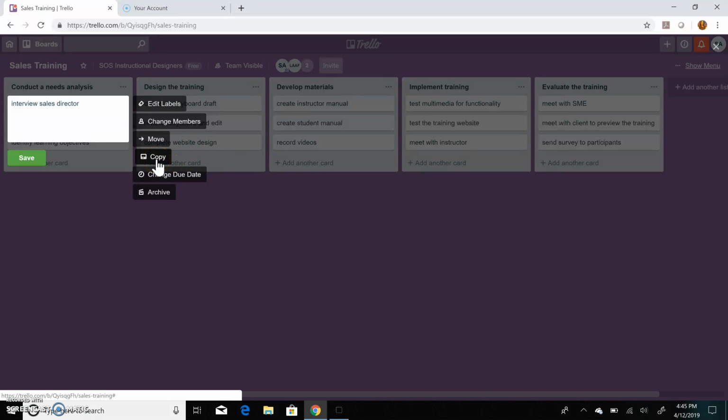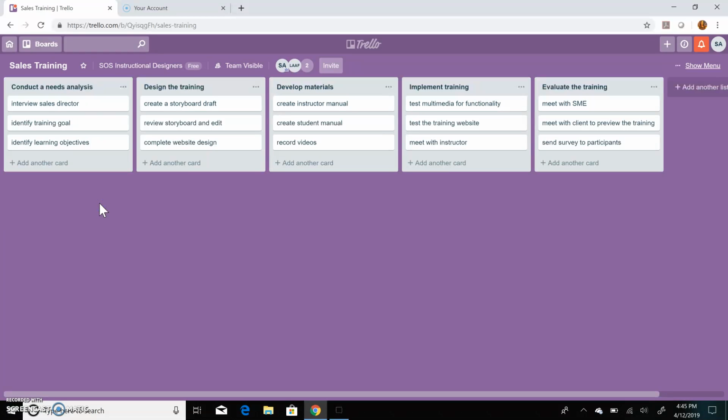Copying is the same. You can copy the same or change it and add it to the cards. Changing a due date and archiving. So you see here, archive is basically deleting. And click out of it. And those are the many things you can do. These are the different actions you can take within a list and within cards.